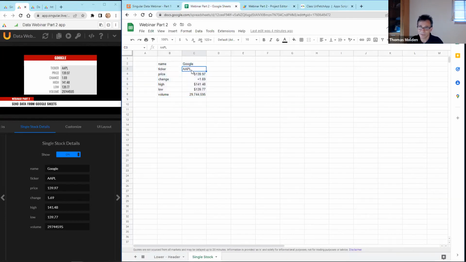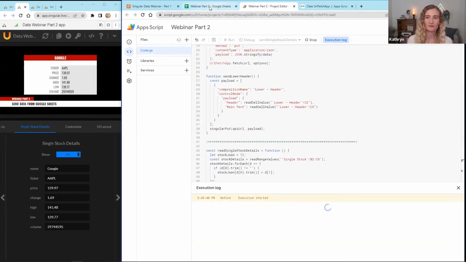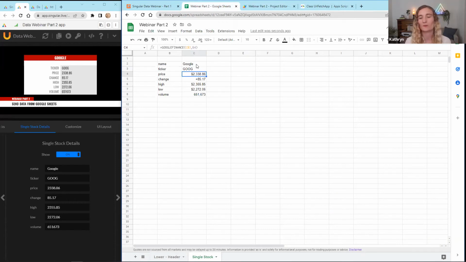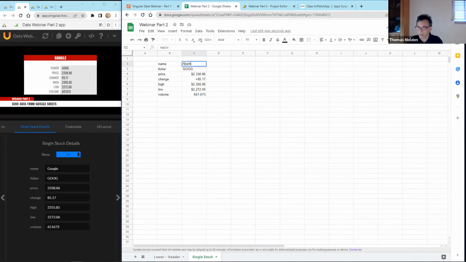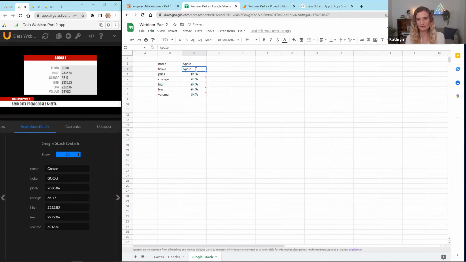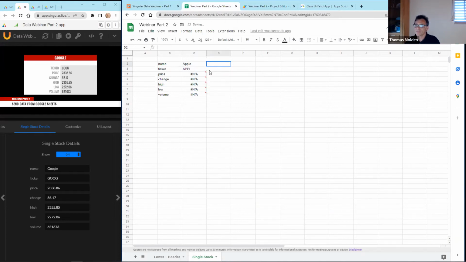Now we just change this back to Google. There we go. The reason the name field didn't change, if you remember, is because we did that manually. So if you were to switch the ticker symbol back to Apple, we would still see Google in place, because that's a manual input field. I didn't make that dynamic, just in case you were wondering why that didn't change. The ticker symbol is APPL. There we go. So this is now right.